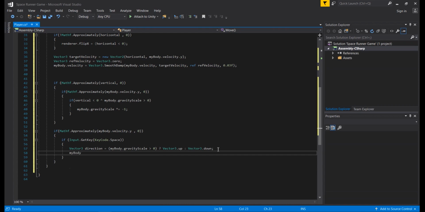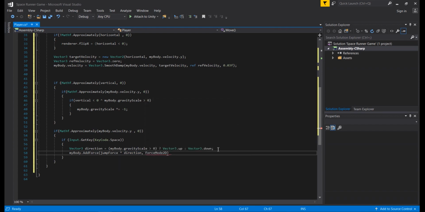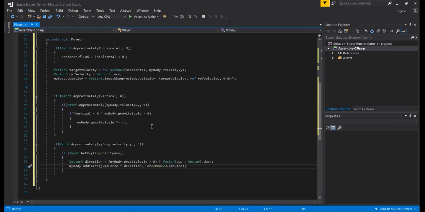So we are now adding a force to our rigid body so that we can actually jump, and in the parentheses we are going to provide our jumping force that we have created in the variables, multiplied by the direction that we have just created. And for the force mode we are going to use ForceMode2D and then Impulse. So then we are adding a force to our rigid body by the jumping force in the direction that we specified here, and I think I explained what this means. And then the force mode is of course Impulse, so that adds an instant force impulse to the Rigidbody2D using its mass. And then I think, guys, everything here is understandable to you.